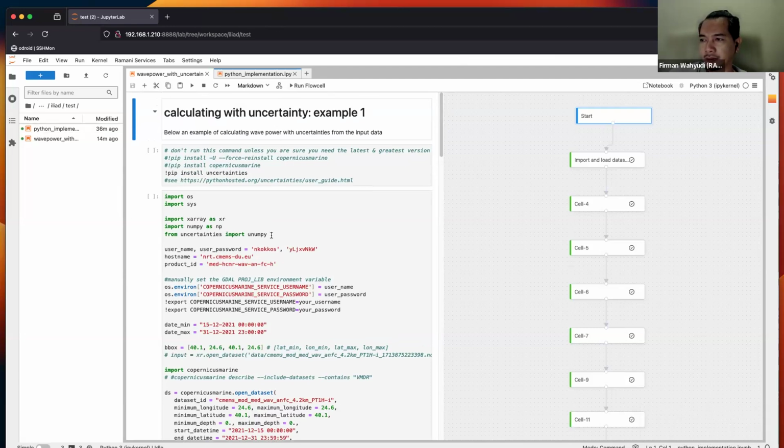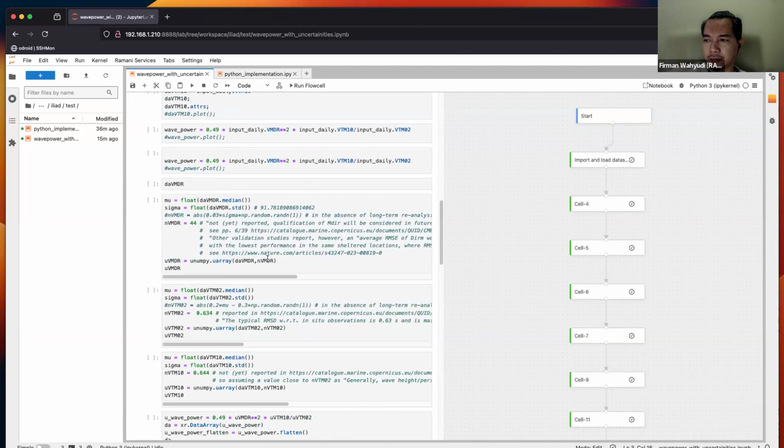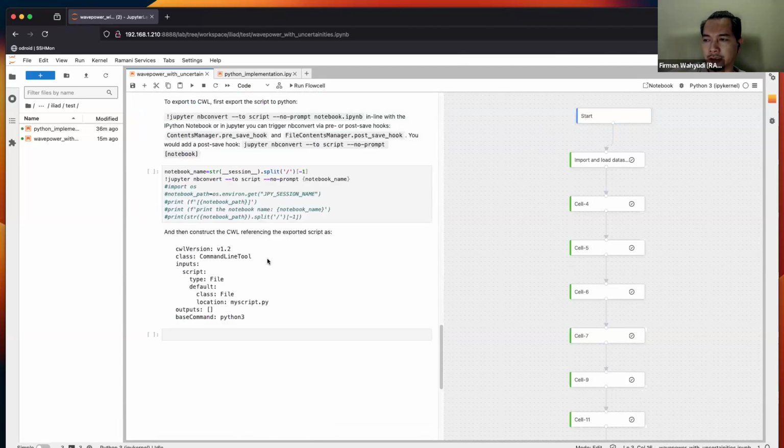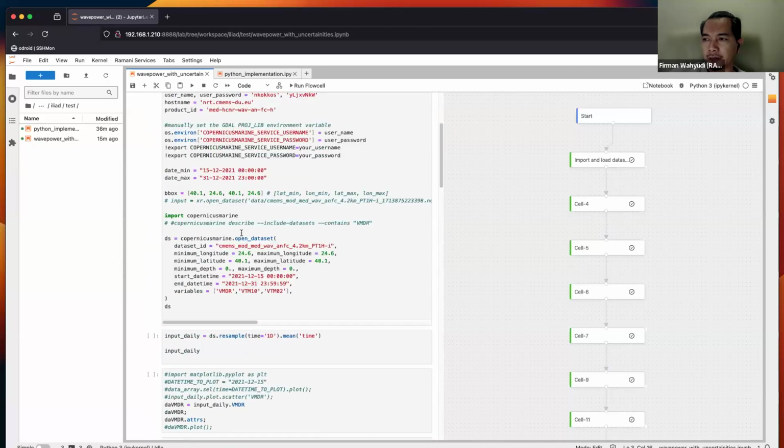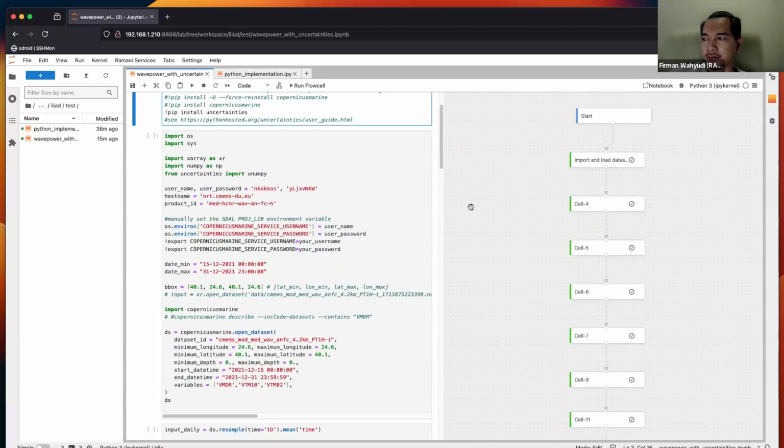One is the Jupyter Lab itself, and the other is the FlowCell. Whatever change you make on Jupyter Lab will appear on the visual workflow as well. For example, here we have a wave power calculation that Valentin showed in the presentation. We can convert it to the flow.